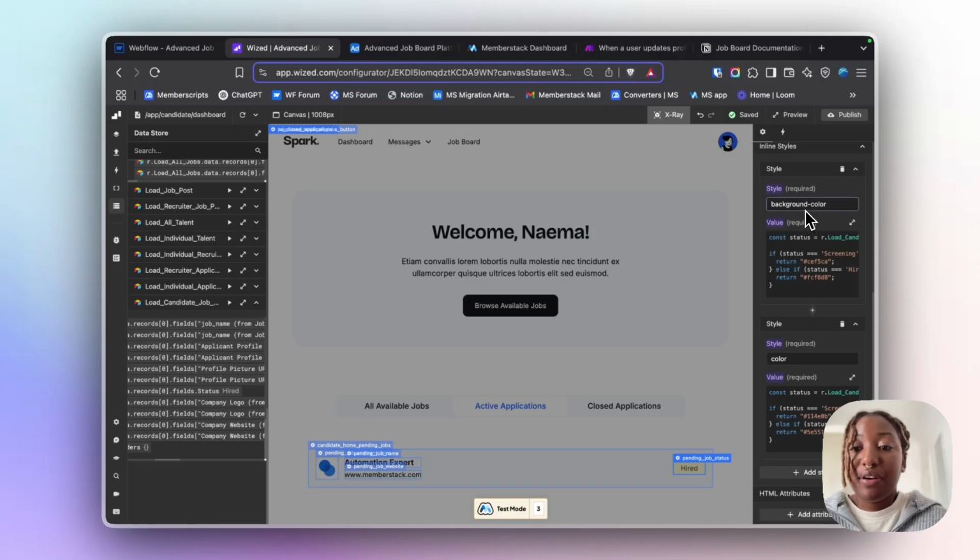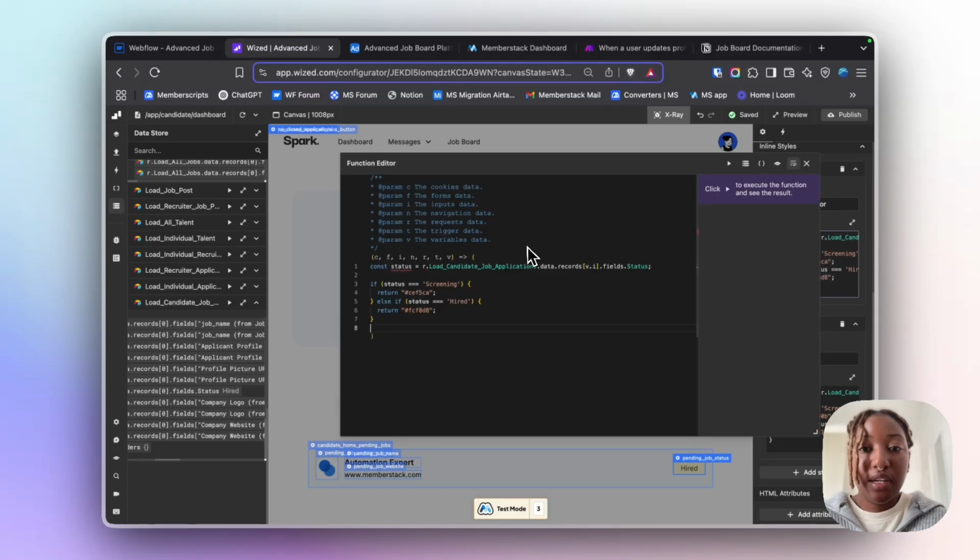So we're going to set a style of background color. And with this request, we are going to just set that over here. With this request, we're still going to use the request that we've defined, and then the status. So what we're telling this request to do is if the status inside of Airtable is screening, then we're going to give it a background color of this. And if it's hired, we're going to give it a background color of this.